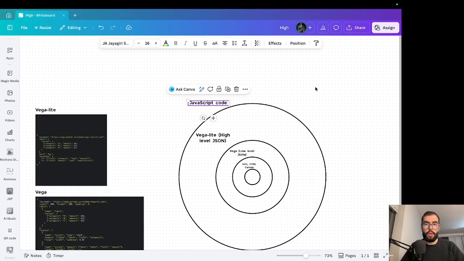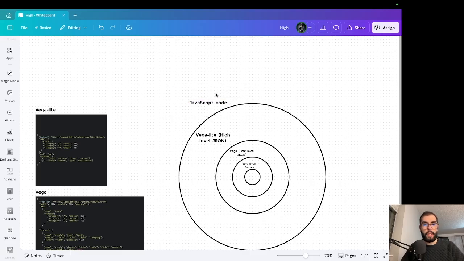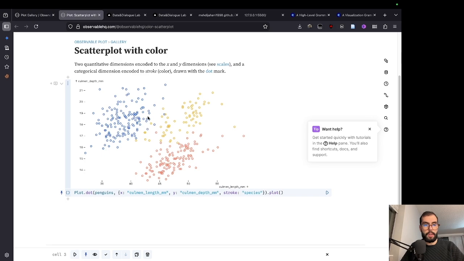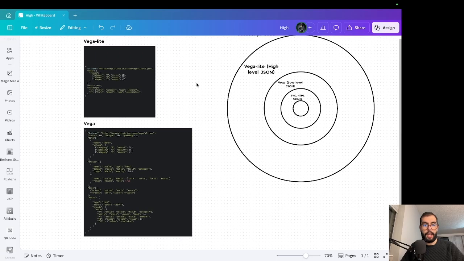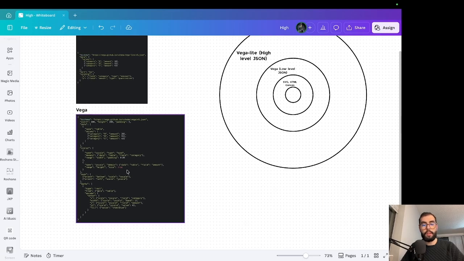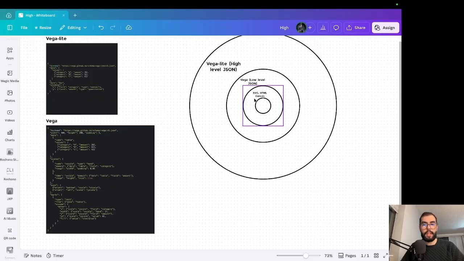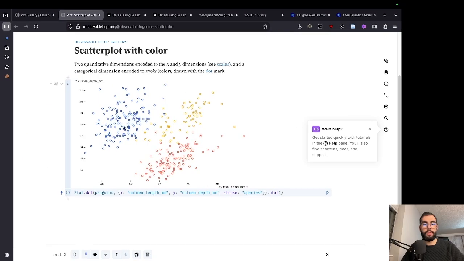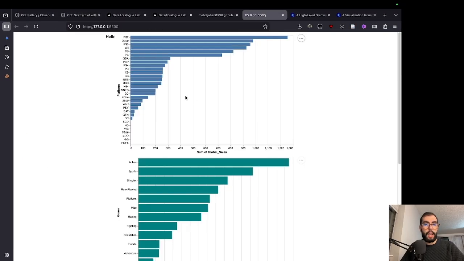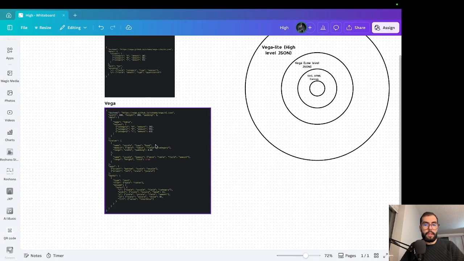For example, I don't think this is a proper example, but let's have it for the sake of an example. When you have this JavaScript code, it turns into this high-level JSON, and this high-level JSON is turned into this low-level JSON, and then it's translated to SVG HTML canvas code, which is then used to render the visualization you see here. So the closer you get to this layer, the more customization capabilities you have.